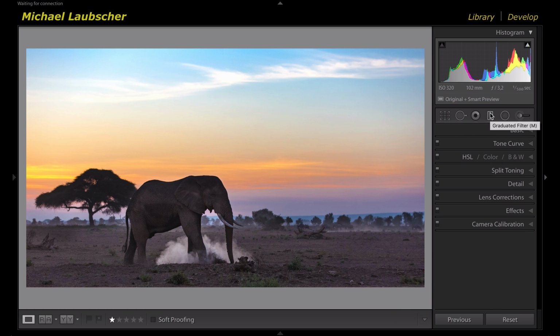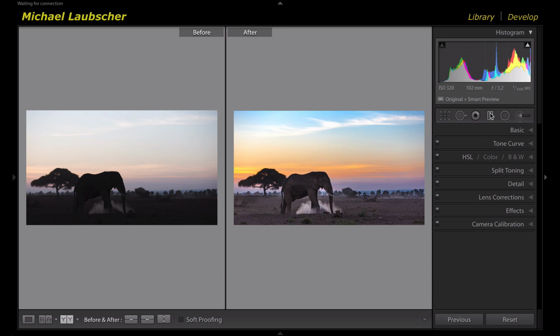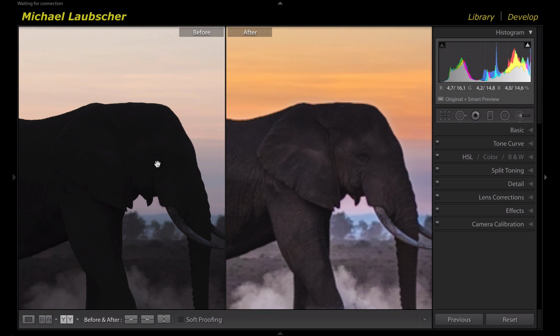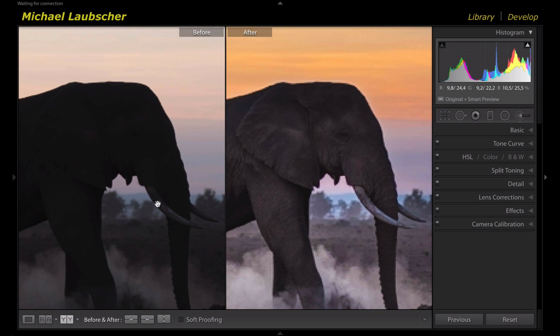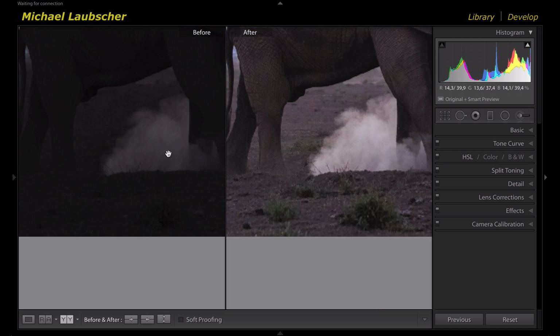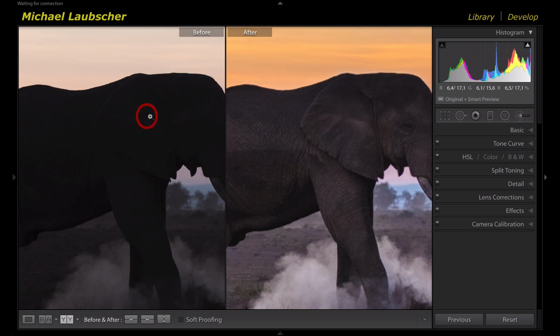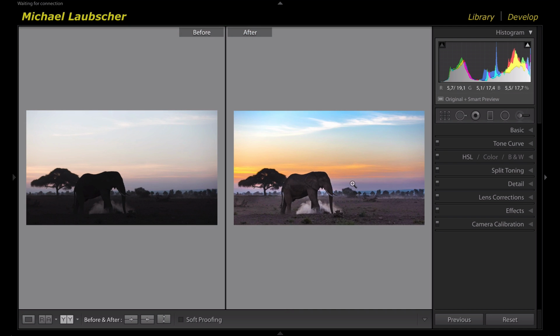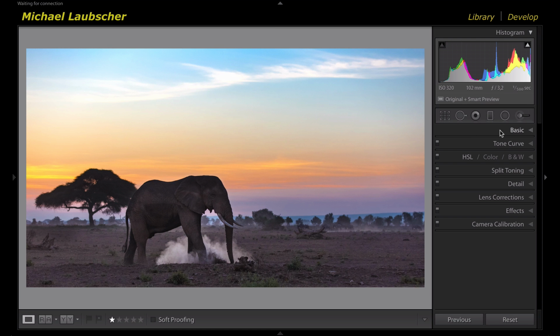And you can already see before and after by pushing Y. You can see how dark this elephant was. There's still good detail in it. If you zoom in close enough, you'll see there's good detail in this elephant, in the dust. But now, just by using this simple tool, 2 steps, one from the bottom and one from the top, you're enhancing the look of this image big time. Push Y again, you come back to your image.